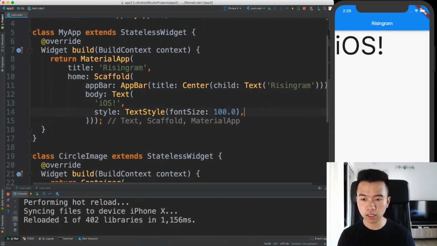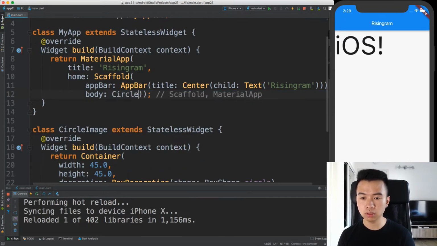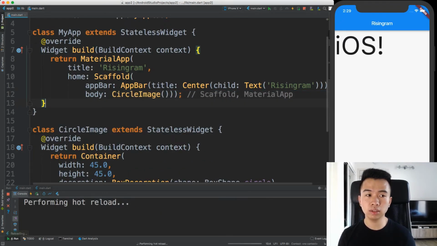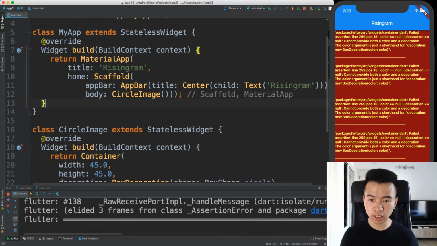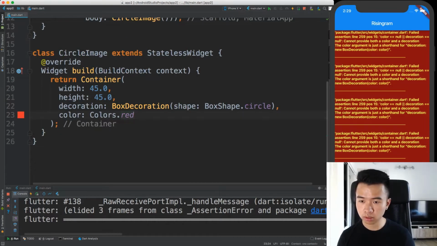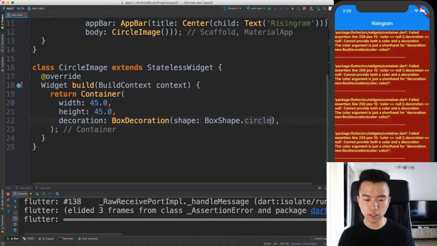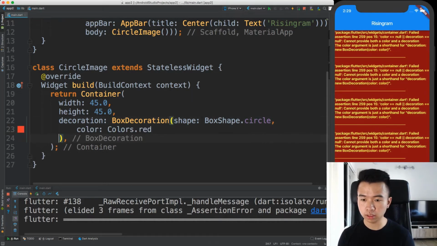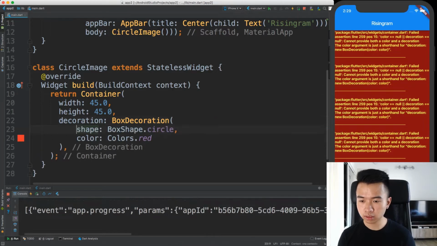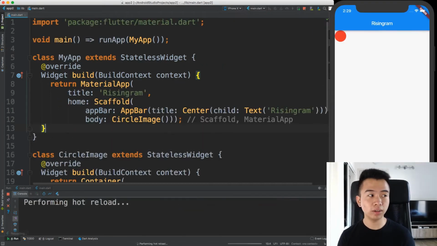Now we replace our text here, the body. So we replace this guy with CircleImage, and then when we save it, we should see that, oh, there's an error. What's the error? Return container cannot provide both a color and a decoration. Oh, so the color here probably needs to be in here, I would guess. So we did it like this. There we go. So now we have a red circle.